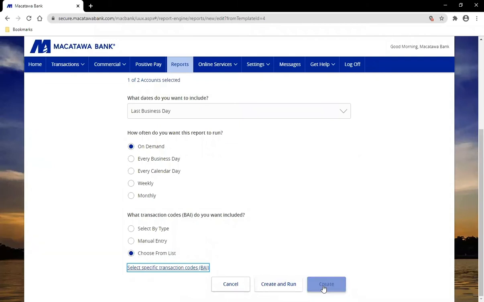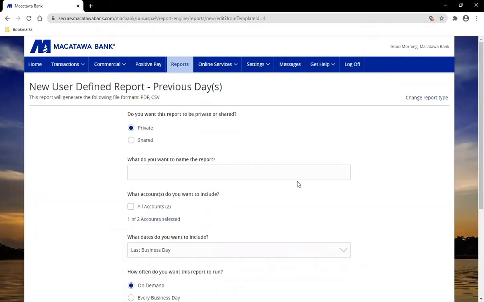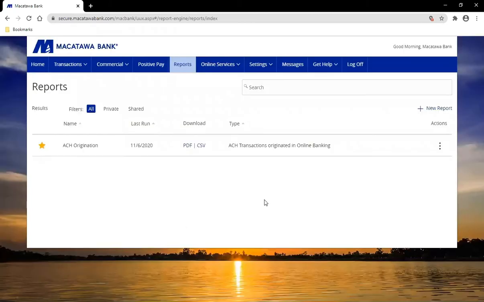And then I can create this report, or I can create and run right away, and it will run that report instantly, and it will pull up those transactions or whatever you have created this report to do. So if we go back to our reports screen, anything that you do set up is going to show here. It's going to show you when the last run date was, and it will tell you the type of report that it is. And then you can either select to get a PDF, or you can get a CSV for the different types of reports.